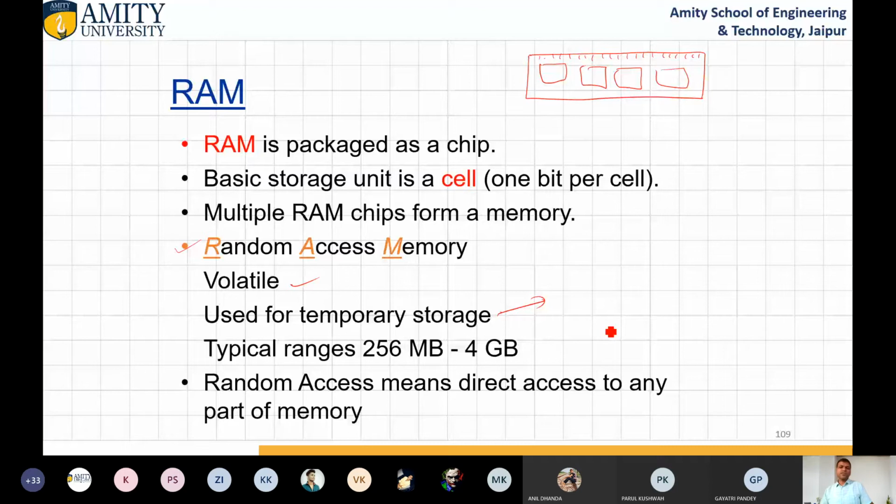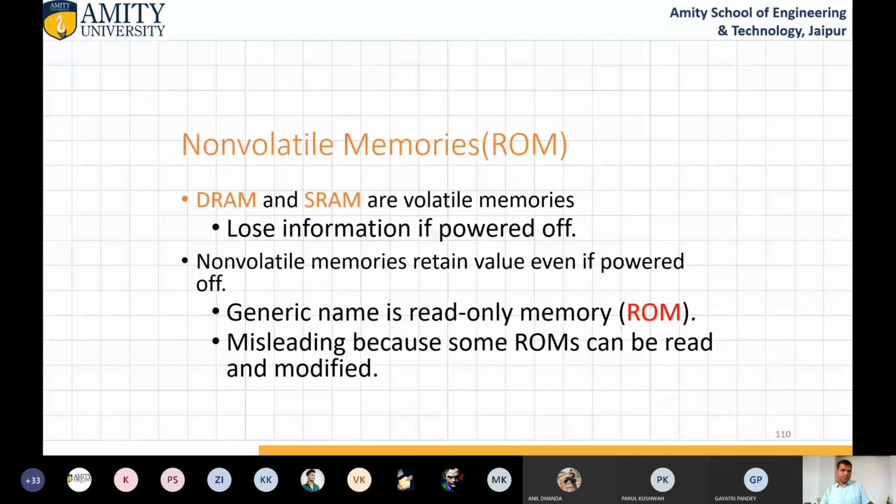Random access means direct access to any part of memory. You can access directly. Whenever you access anything from your hard disk, it will take time because it is sequential in nature. But in RAM's case, it is not sequential. That's why its speed is very high. Then non-volatile memory, it is ROM.